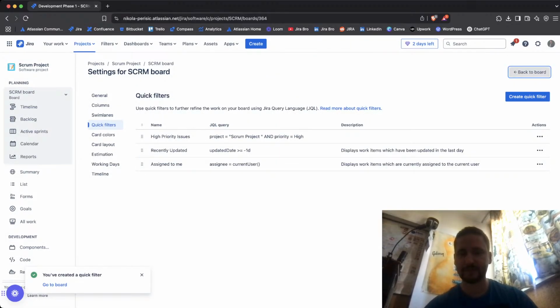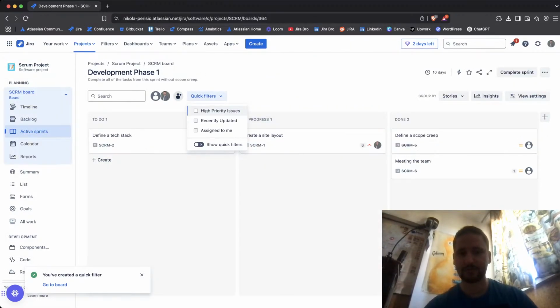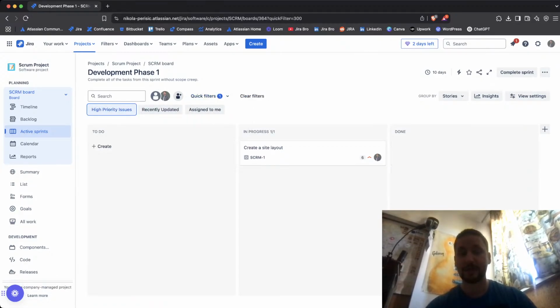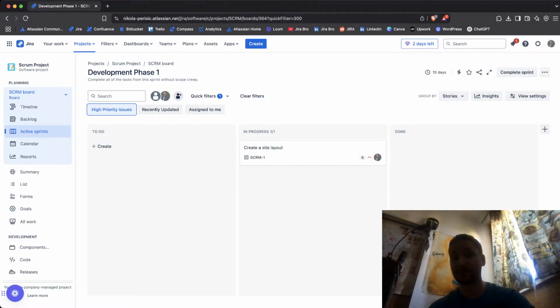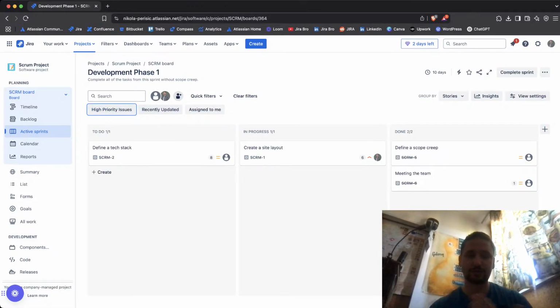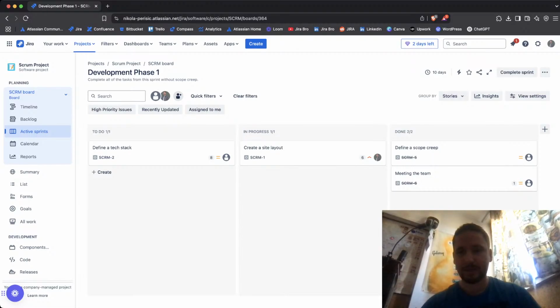Okay, this actually has been created, and when you go for your quick filters, I can go and say show quick filters, and when I do this, I can only see one issue in here. Why is this? Because only this issue has a high priority. In order to clear those filters, you can click it back. Okay, that's good. That's very interesting.